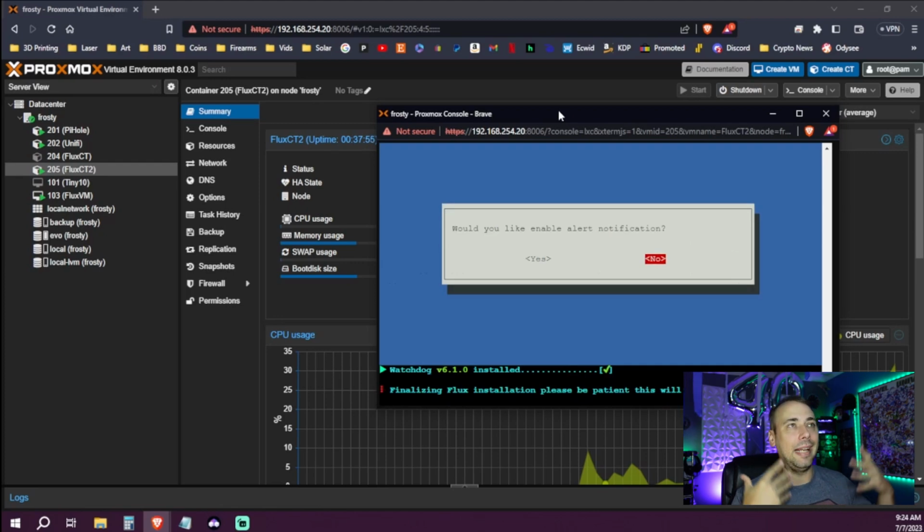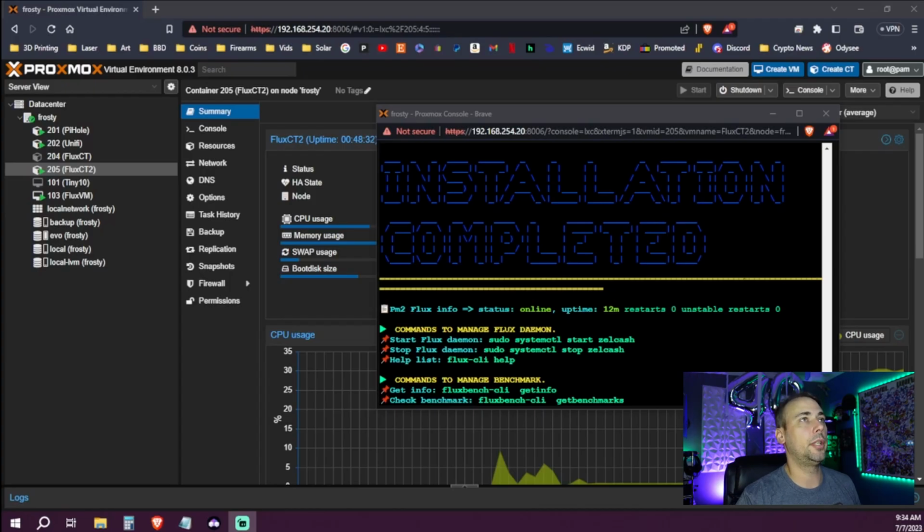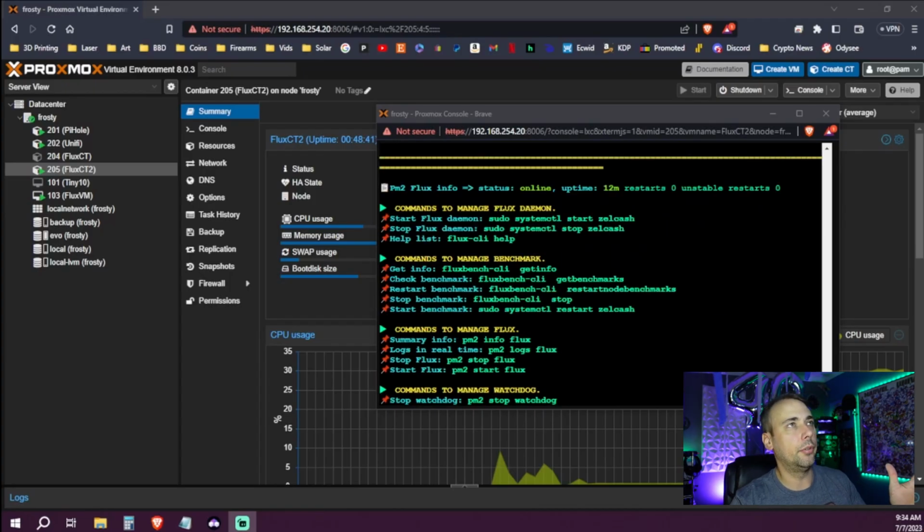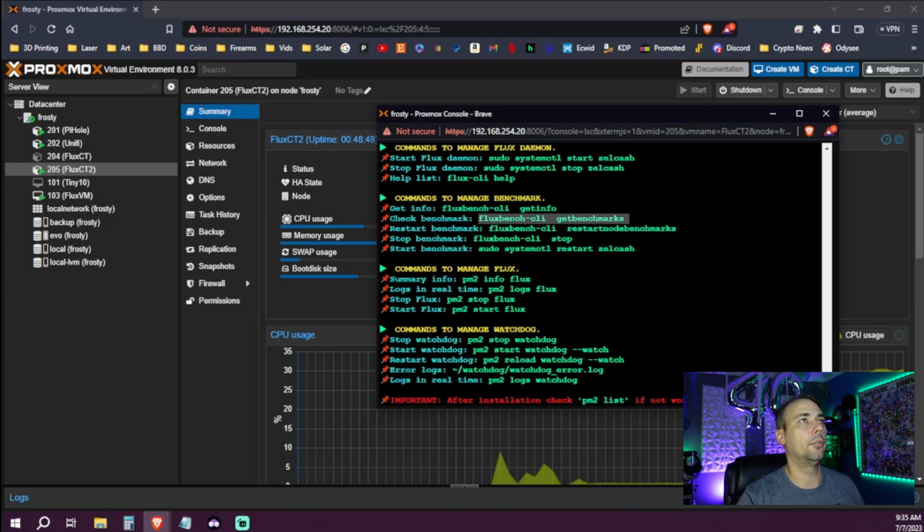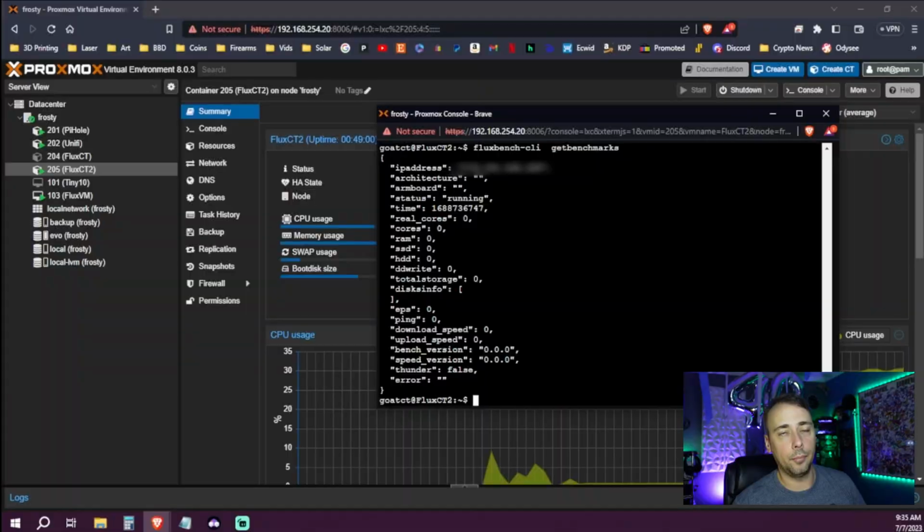Now it's going to go back into this installation mode of installing Flux. And we're back. Says installation completed. So this goes through and gives you some commands. This one we're going to do fluxbench-cli /git benchmarks. Benchmark tool is running. We'll let it do its thing.